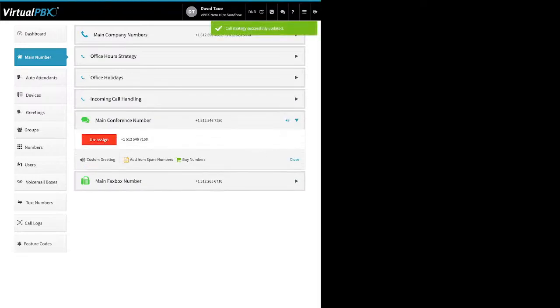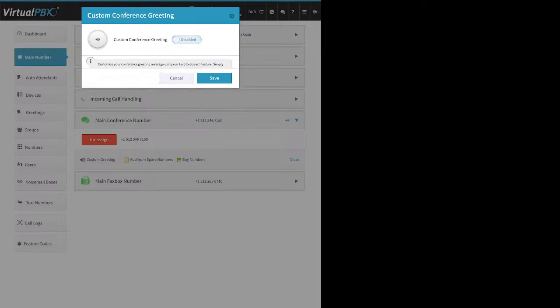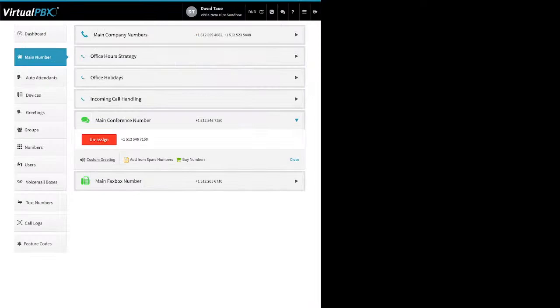Main conference number, you can get multiple conference numbers if you want to, right? So you can buy new or add from spare. If you click on custom greeting, it opens up a box and you can type in a text-to-speech greeting here. If I put this on disabled, when people call my main conference number, they get a message saying, welcome to the conference, and then they're prompted to enter the conference room number and the PIN number, right? Which is something you or your staff would have to have communicated to the other conference members ahead of time.